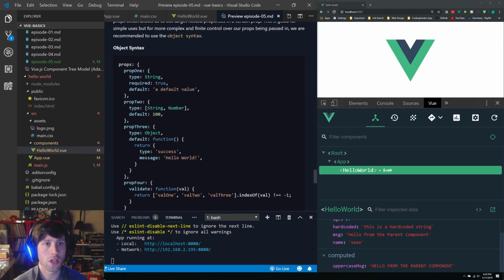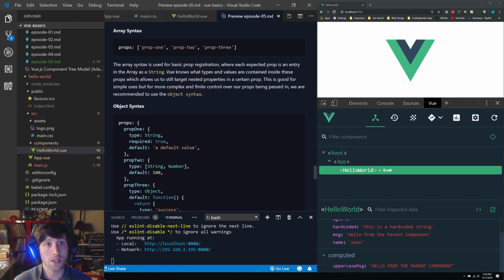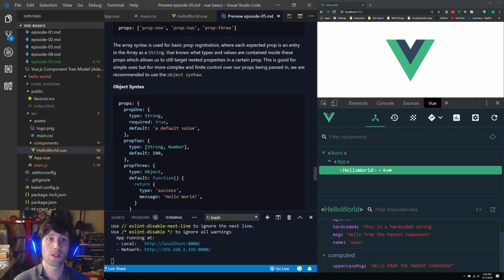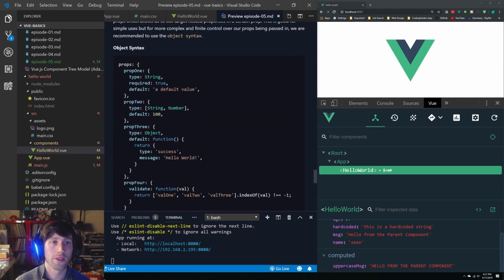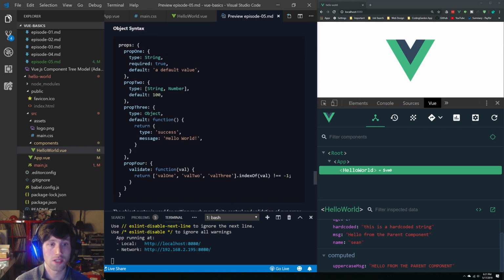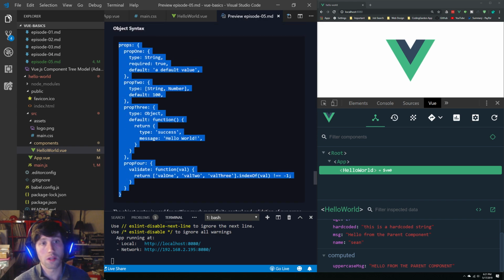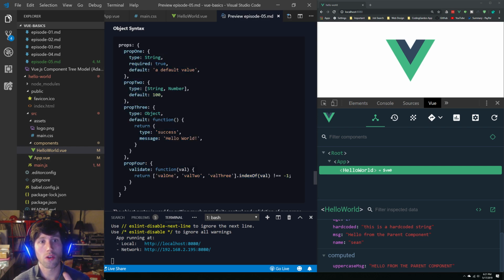Let's see. Yeah, so the object syntax. We'll break this down and take our example and convert it from our array syntax to object syntax. You can see that the array syntax is quite simple, and the object syntax can be quite verbose, but it really gives us really good control.